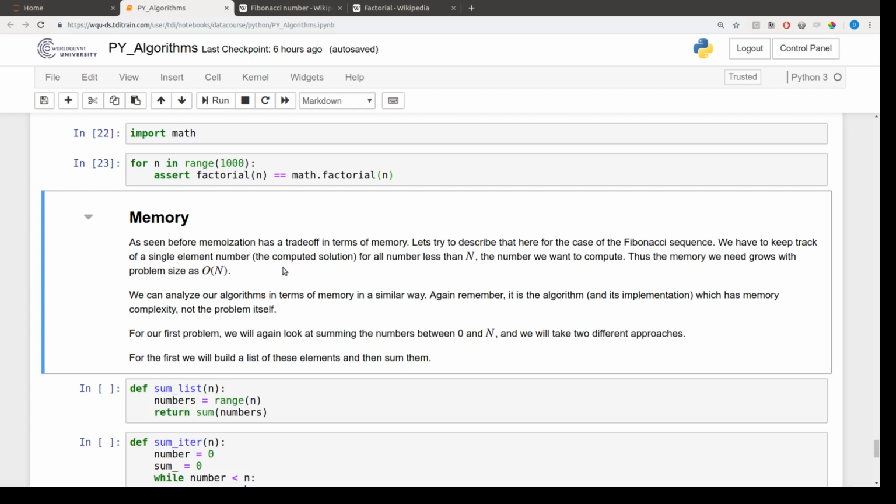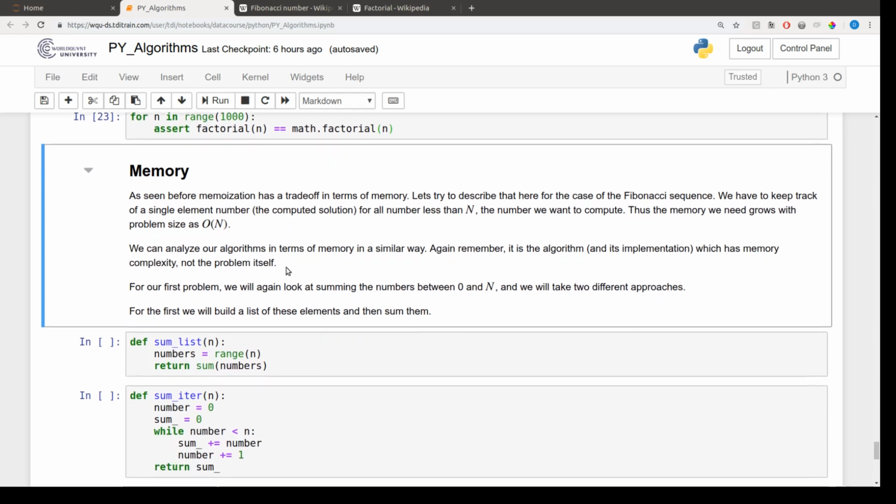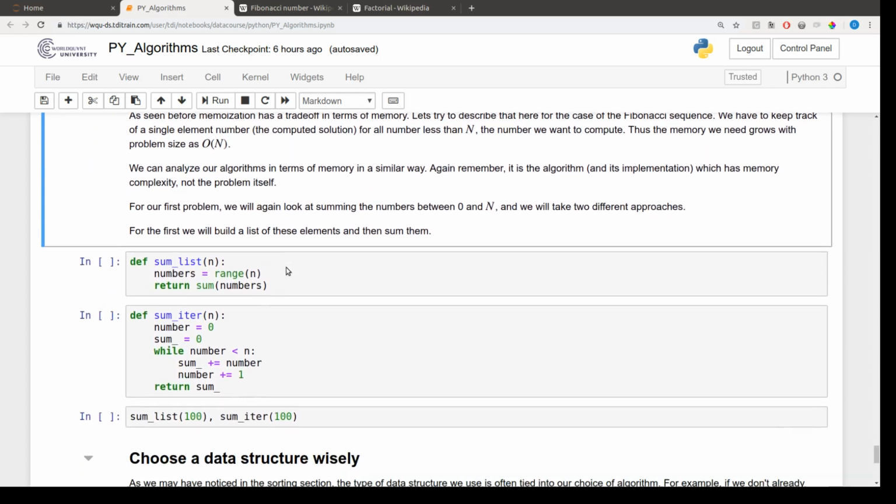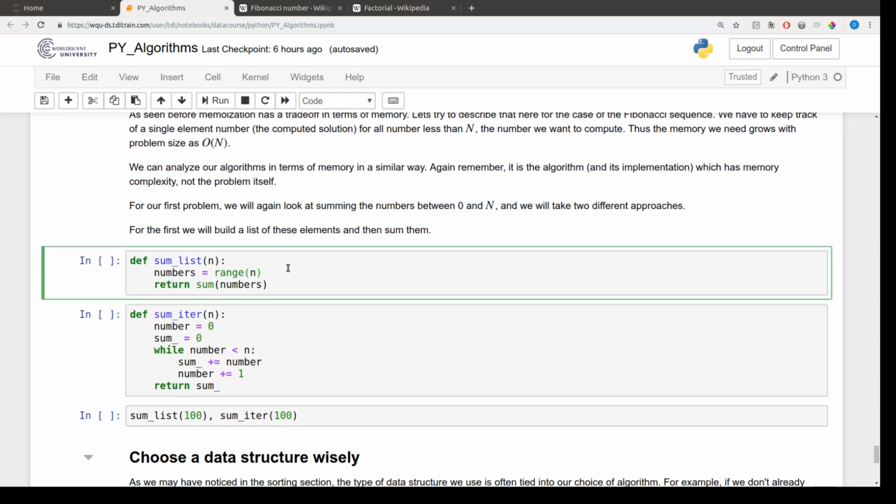We would have one new entry in the dictionary for each increase in n. Just to provide a simpler example for comparison, we can consider two different sum functions for computing sums between the numbers 0 and n. One in which we essentially use a list.